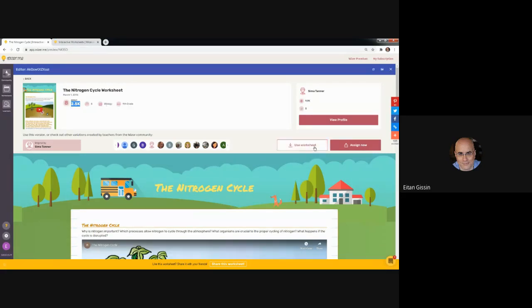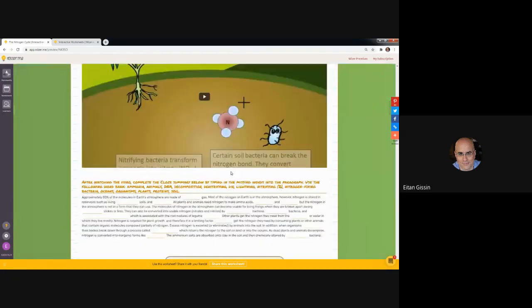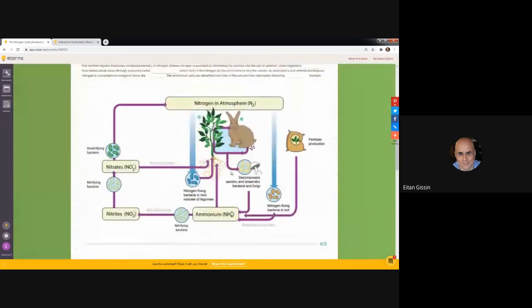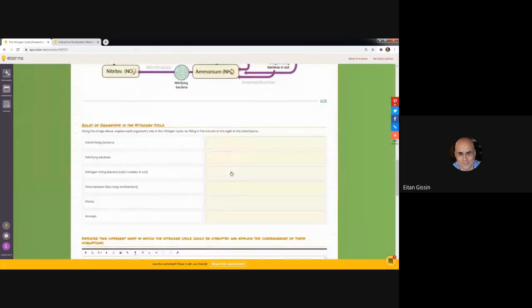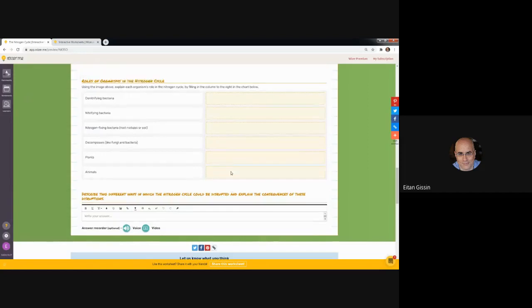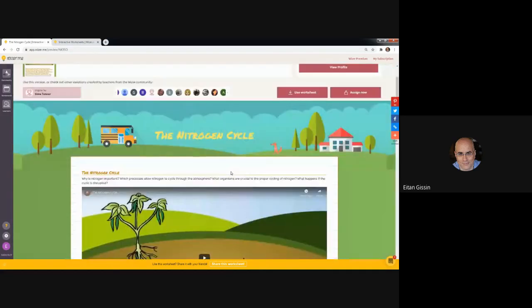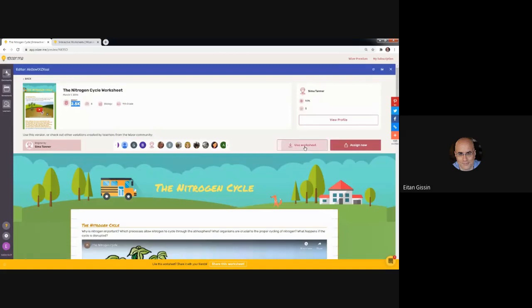Now you have two action items here where you can either use the worksheet, and that means it will copy it to your section called My Worksheets, or you can assign it directly from here if you don't want to modify it. So this worksheet has various types of questions. In this case, it's 2 questions. And let's say I would like to modify it and not assign it right now. I'll click the use worksheet, and then I can go directly from here to edit my own copy.